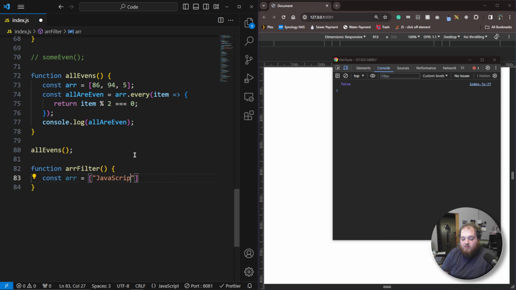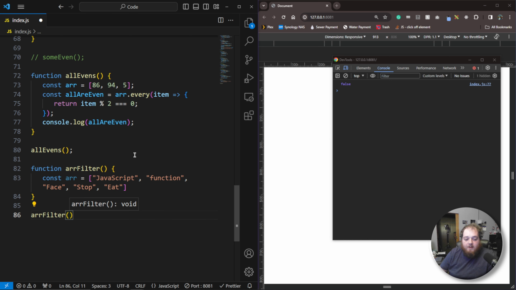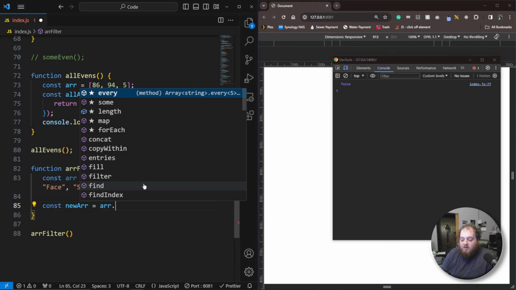So let's say this is going to be JavaScript, function, face, stop, and we'll say eat. And this is going to be our array. And let's just go ahead and call this arrayFilter function. And then after this, we are going to create our filter method. So we're going to say const newArray is equal to array.filter.